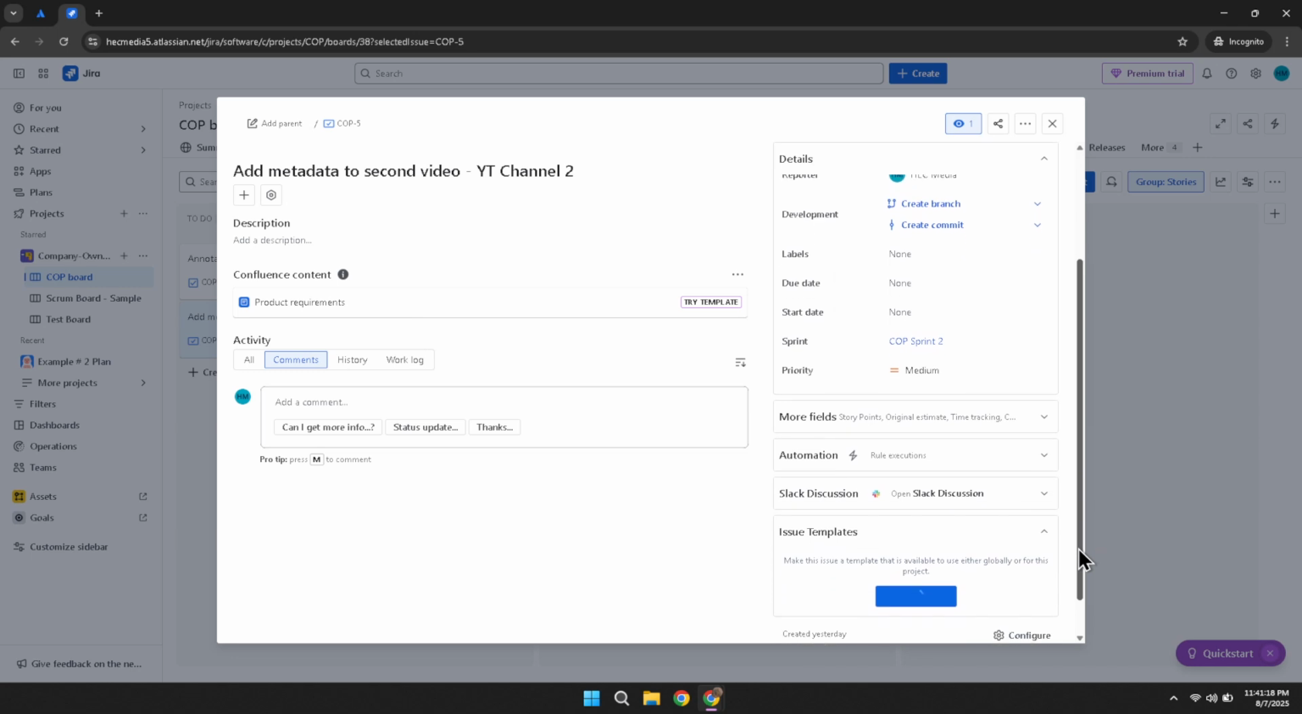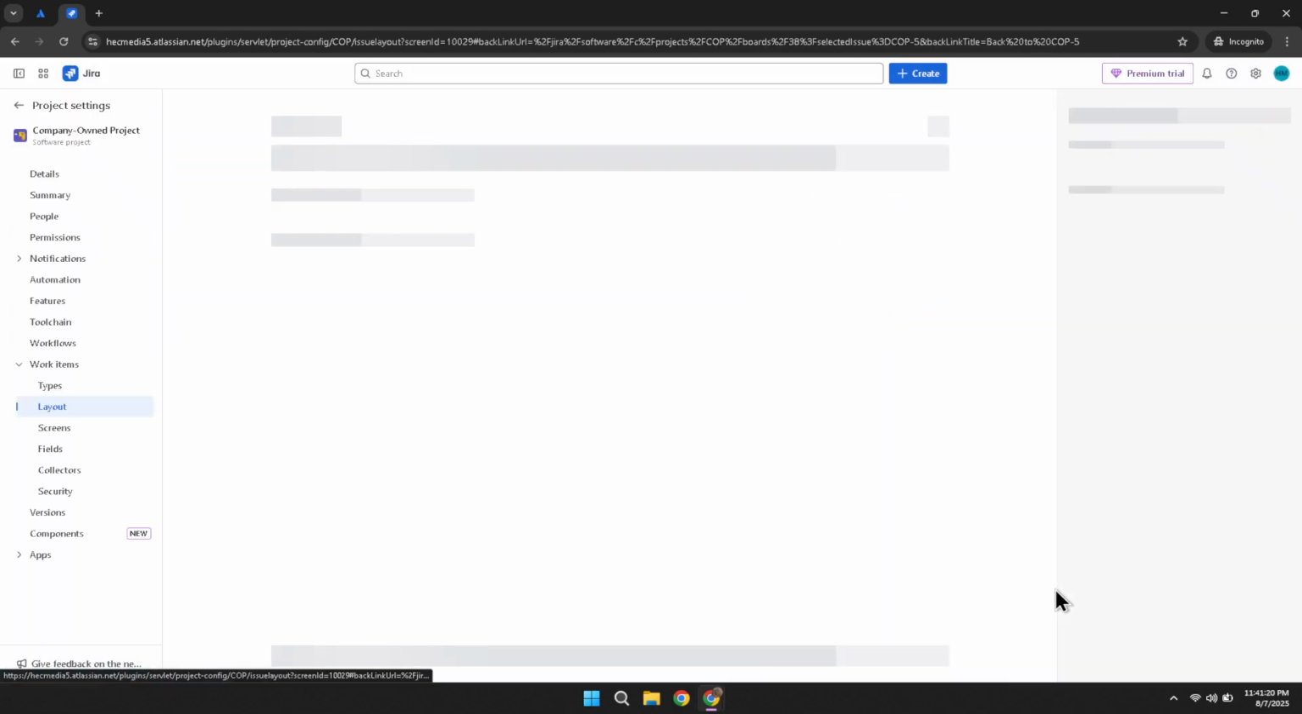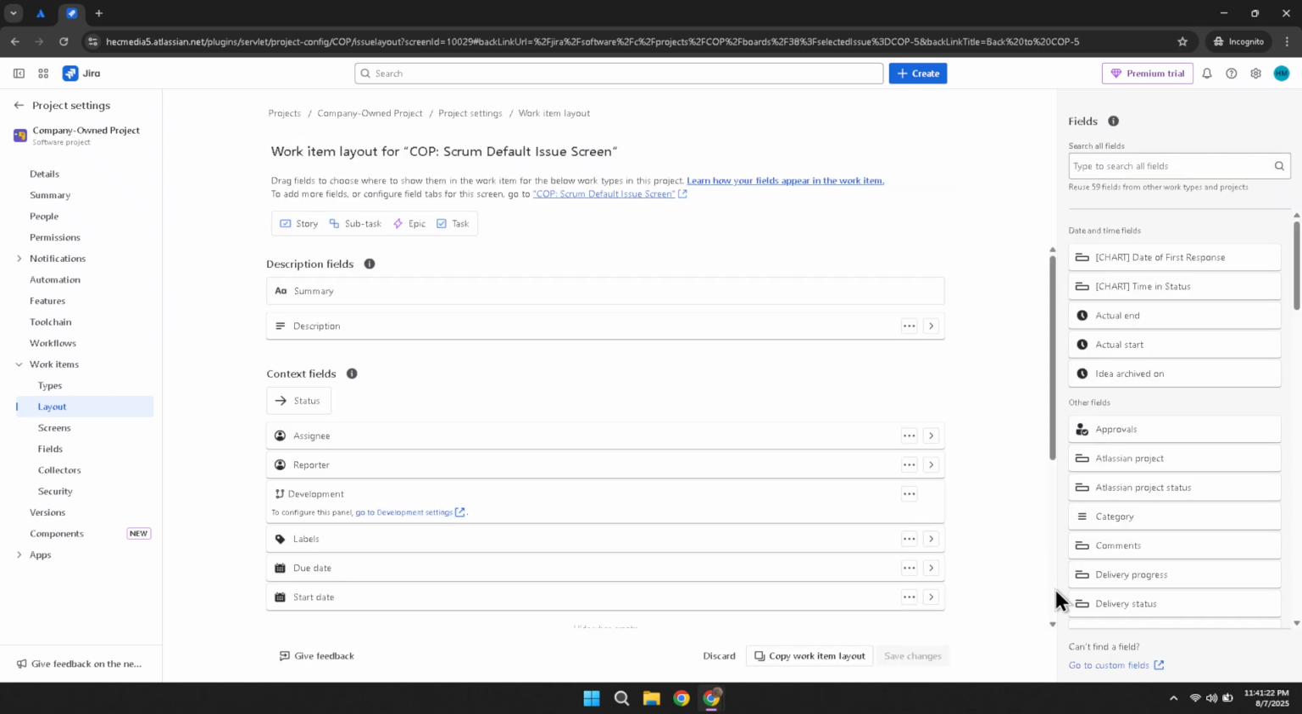Here, you'll see a link labeled Configure. Clicking on this link will direct you to the configuration settings for your task. It's within these settings that you can make adjustments to better fit the unique requirements of your project.